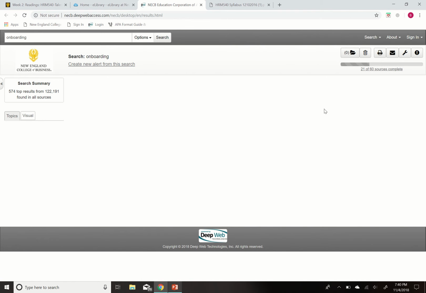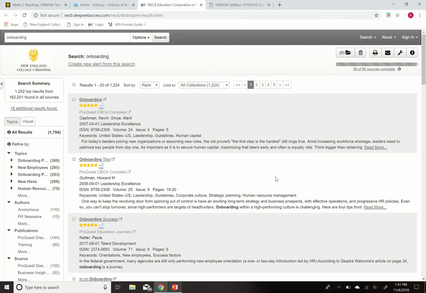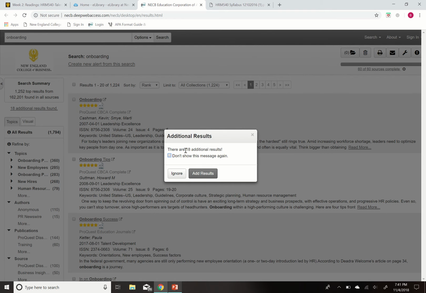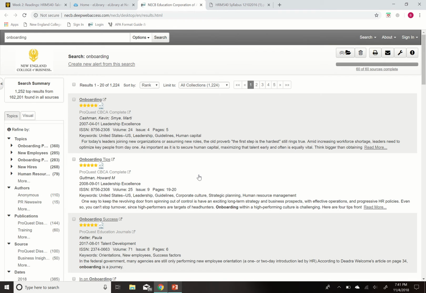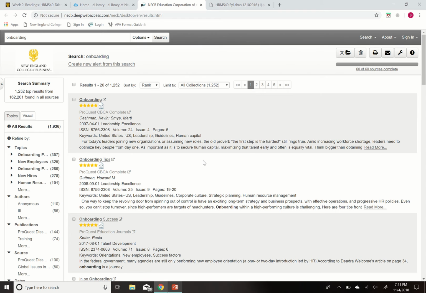So again, as we wait for these sources to load, there will be many times where you're searching the library, and you're going to see in a moment here that it pops up to add more results. So it looks like there are 18 additional results. Let's go ahead and add those results so we have a bigger pool of resources to search with. And then we can start refining our search based on what we need, or maybe based on our discussion board. Maybe the assignment for the week calls for a very specific topic.